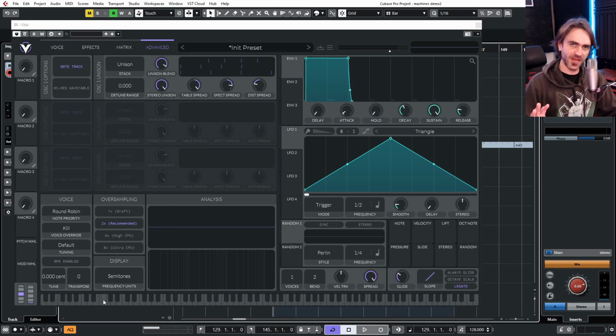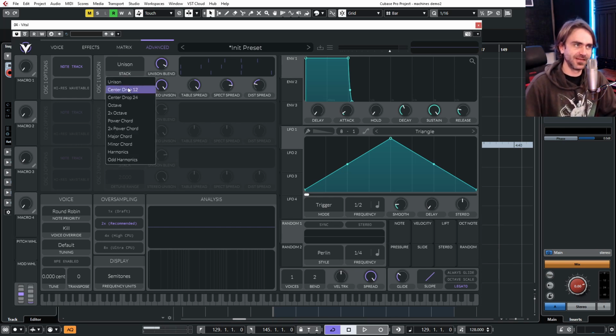So we are only scraping the surface here in terms of the sound design capabilities of the advanced unison modes in Vital. This stack modes section here is insane because we can create chords, power chords, octaving things, weird harmonic stuff. This is where it gets truly interesting, trying out these different modes.